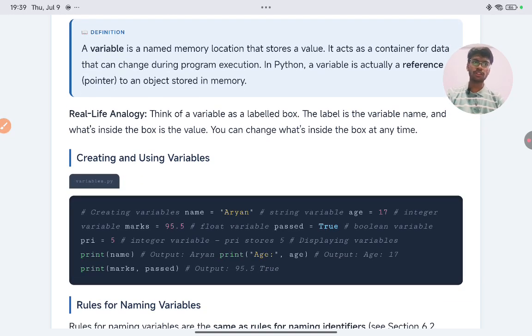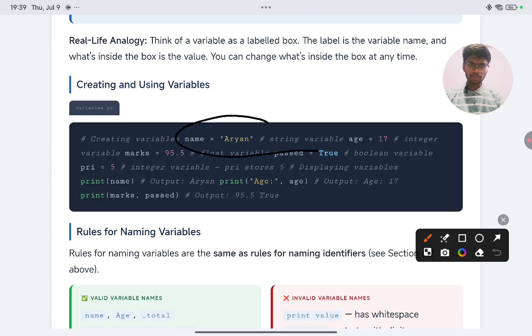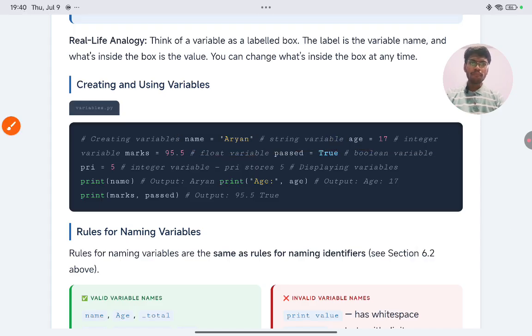You can change what is inside the box at any time, right? Creating variables: name equal to Aryan, so this name is a string variable. Age equal to 17 is an integer variable. Marks equal to 95.5 is a float variable. Pass equal to True is a boolean variable. Pre equal to 5 is an integer variable.